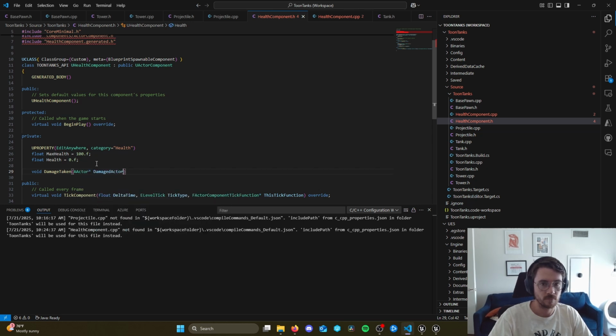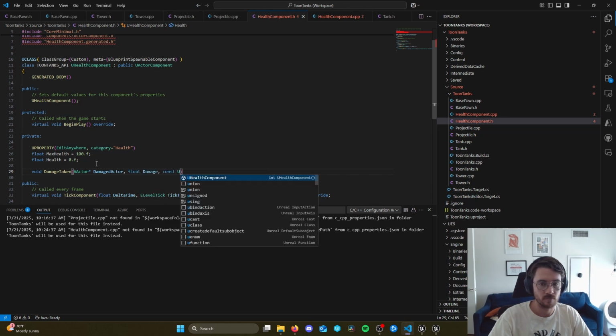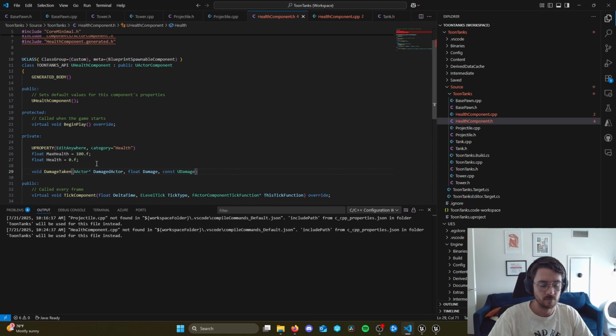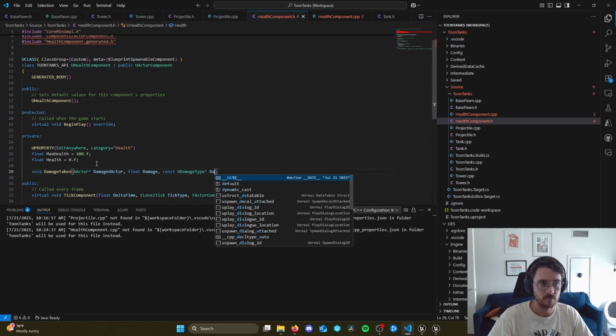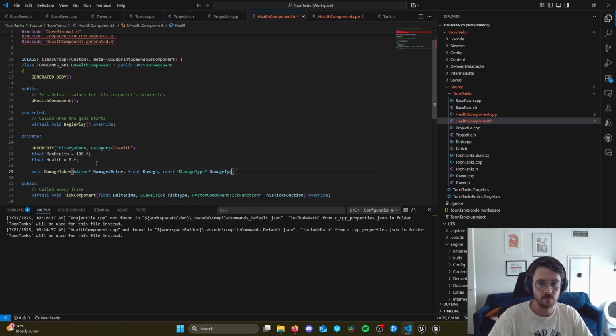It's the actor taking the damage. Next is a float called damage, and this is the actual damage amount. Now next we have a const UDamageType pointer called damageType. And the reason we have this input parameter is because Unreal Engine has the concept of damage types. You can create custom damage types that have extra data that can inform you to do different things depending on the type of damage. You may have fire damage, poison damage, explosive damage, and so on.